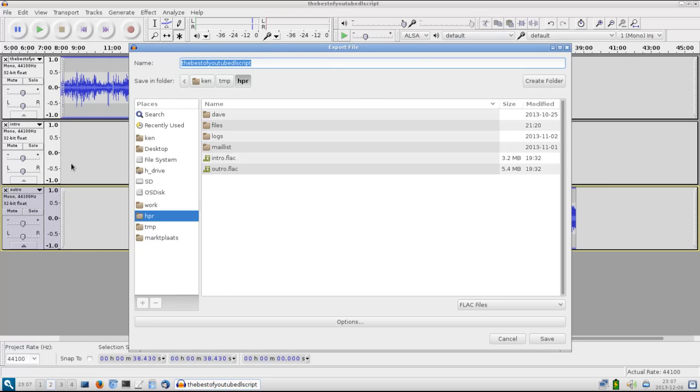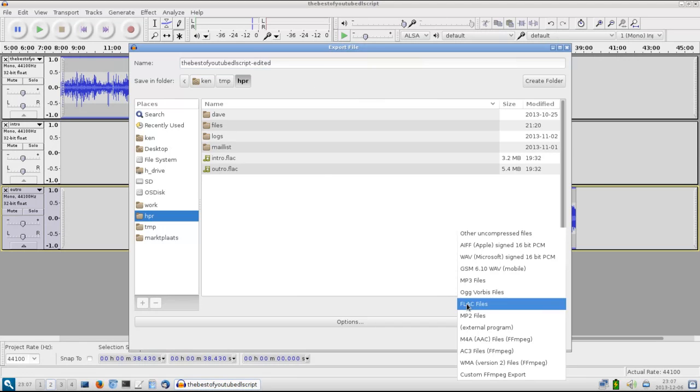Export. And I like to just tag on something here at the end so there's no fear that it's overwriting, and I have my podcast name, the best of YouTube downloader script is what it's called now, and I'm just going to tag on -edited to the end. And right down here are various different formats. So yours might not look like this.